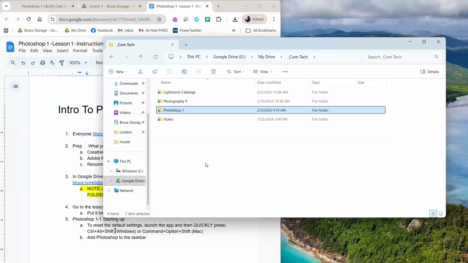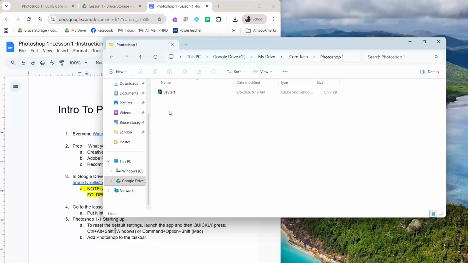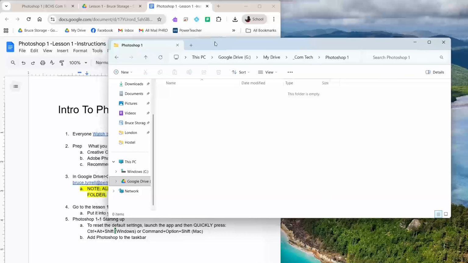All right, so next thing I want you to do is open that Photoshop folder. We are going to, actually, this won't be there yet. I'm going to get rid of that one, because that's exactly what we're going to do. We're going to go get that file.